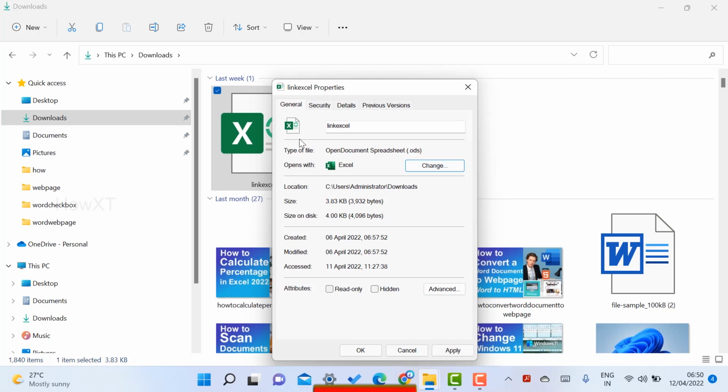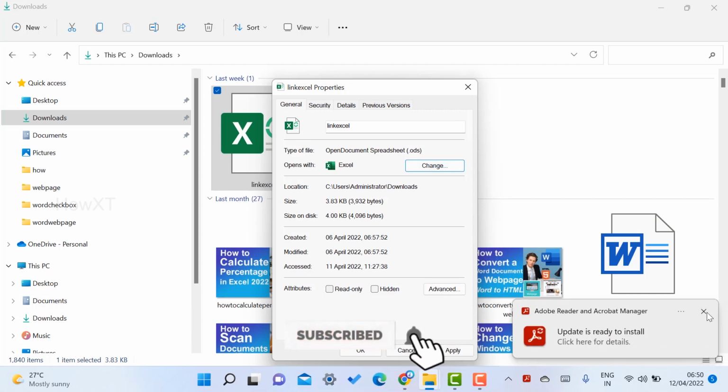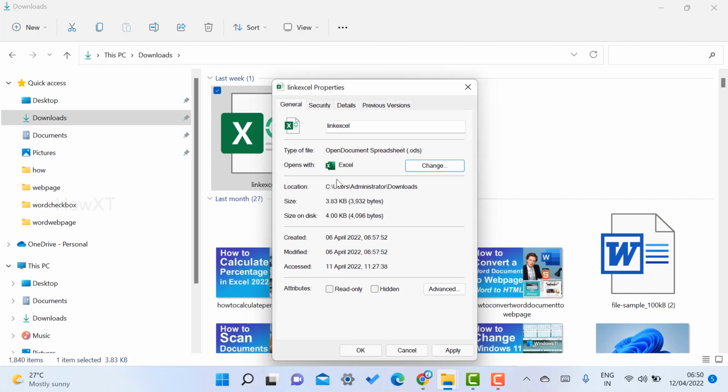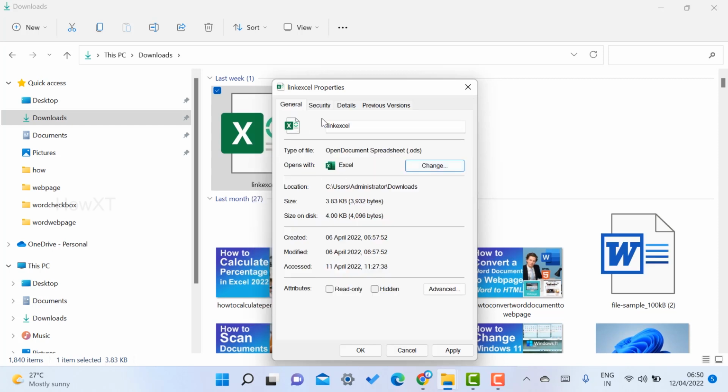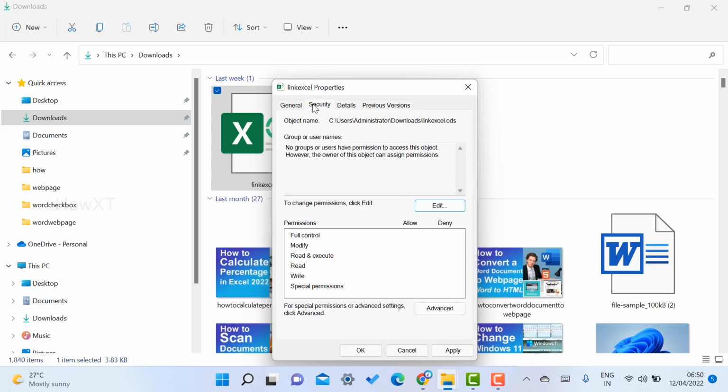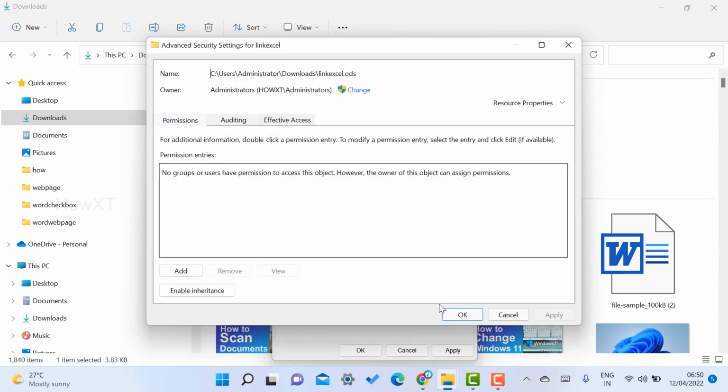Now you have to change your security. In general you will get an option called open with, and Excel should be there. If you have the software, it should be in Excel format. If it is in Word or any other software, please change this to Excel. Just click OK. Then go to security, where there are permission allow and deny options. Just go to advanced. Once you go to the advanced option, there will be groups available. If you don't have any group, just add a group. If you have groups, select the group and remove it.